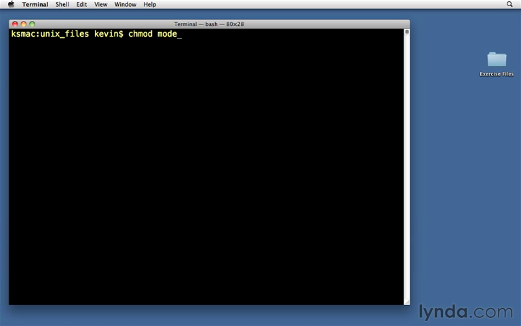So chmod, and then we're going to put in whatever the mode is. I'm just going to write the word mode as a placeholder. We'll talk about what the mode is, followed by the file name. And so we'll just put file name there. That's the format. Chmod, whatever changes to the mode we want, and then the file name. So let's look at some examples of what that mode might look like.